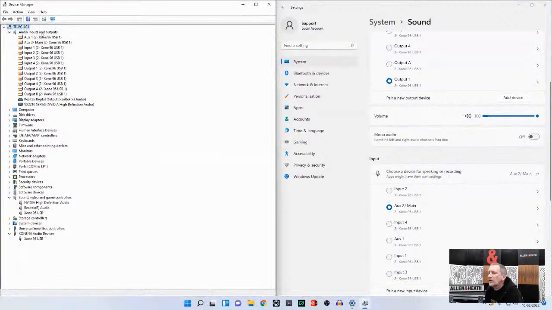In the device manager, it just shows the hardware connection. It'll show you audio inputs and outputs. As you can see, it's showing me aux 1, aux 2, and all of the inputs. These are stereo pairs, so that is 1, 2, 3, 4, 5, 6, 7, 8 if you were looking at the user guide, and then it shows the outputs as well, 1, 2, 3, 4, and A and B.